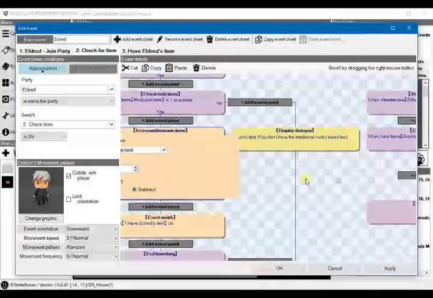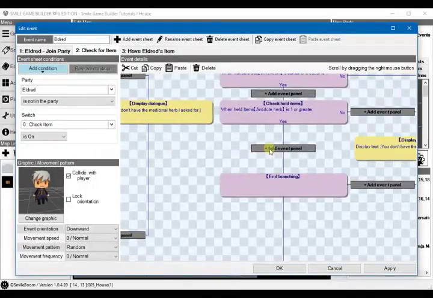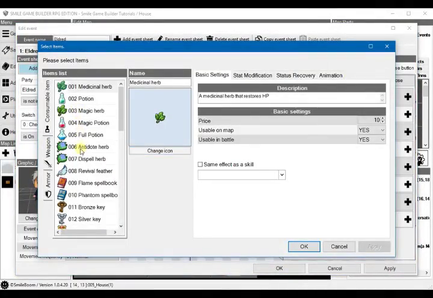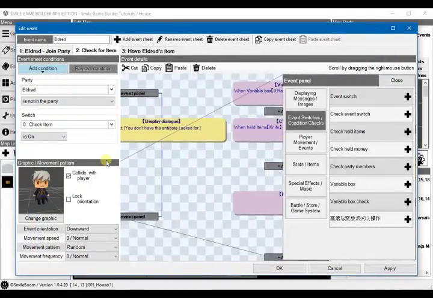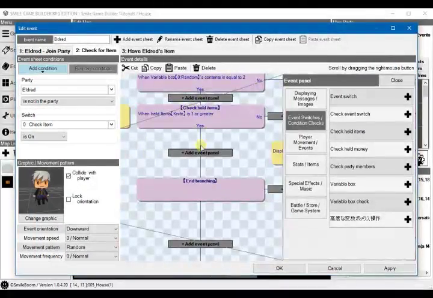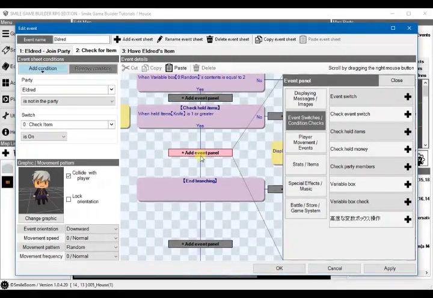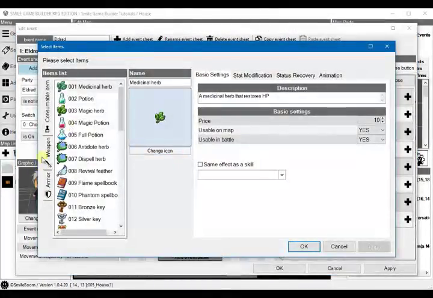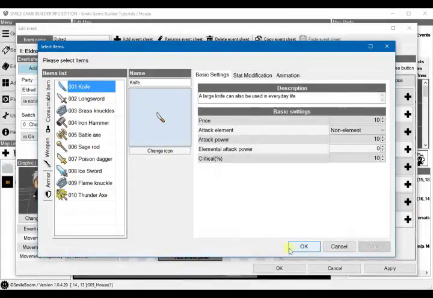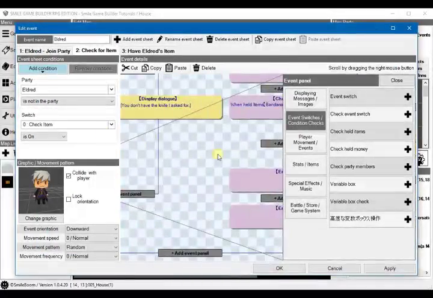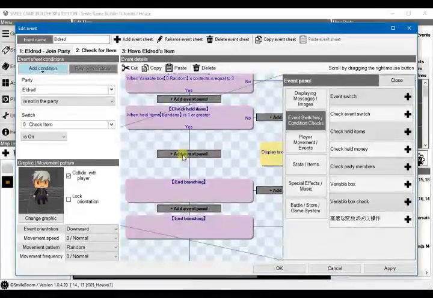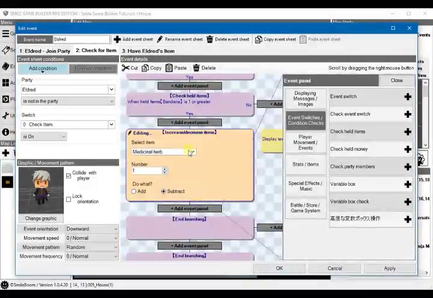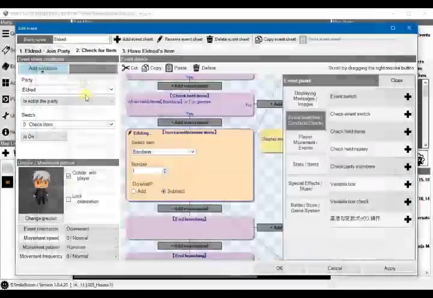Right, copy this and then paste it under here. Change to antidote. Again, paste it here, and then he'll take away the knife, and it's the same here. He will take away the bandana.